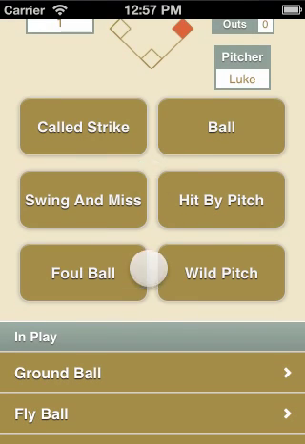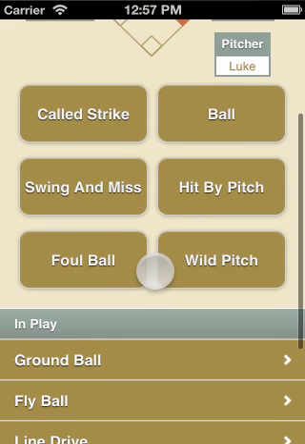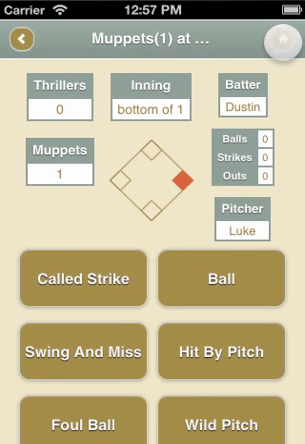But that's pretty much it for scoring a game. That's how it goes as you play. Now let's go back and show you what else you can do with the app.